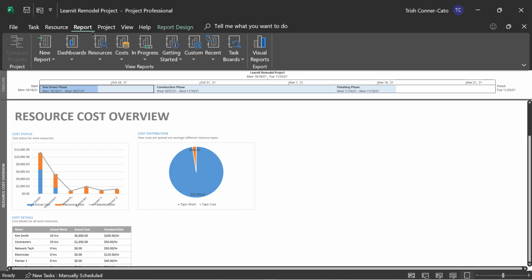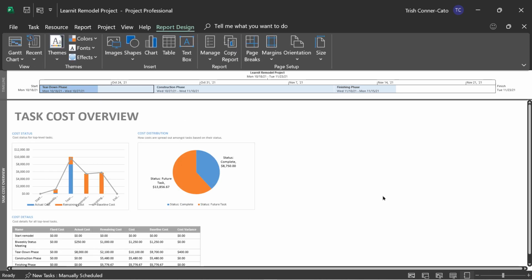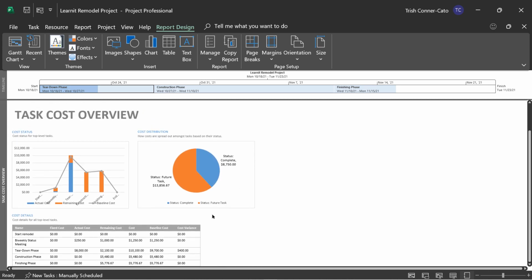We're going to go back to report and cost again and task cost overview. So this is the one we'll do a little bit of fiddling with. First thing we have here is the cost status table for your top level task, right? Actual cost, remaining, and baseline. We have a cost distribution pie chart that shows how costs are spread out amongst tasks based on their status. So we have future tasks and we have completed tasks and the cost distribution. And then we have a cost details table, again for our top level tasks, which includes the milestone tasks.